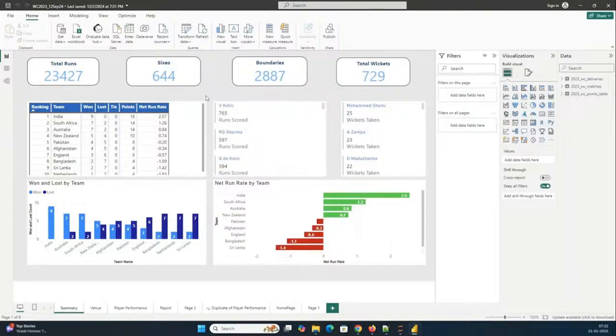In 2023, a World Cup was held in India, if you understand cricket. In that tournament, I wanted to understand the individual performance of each player. I hope everyone understands cricket over here.